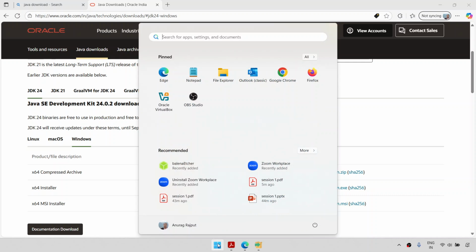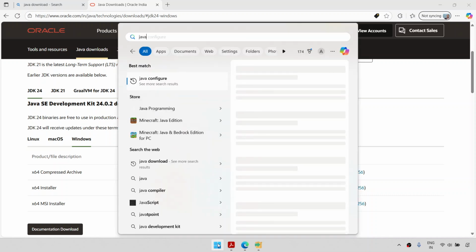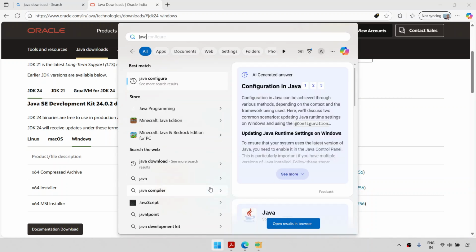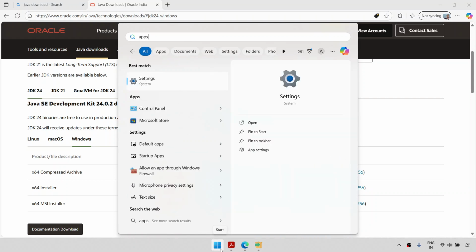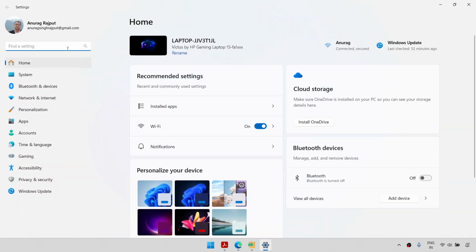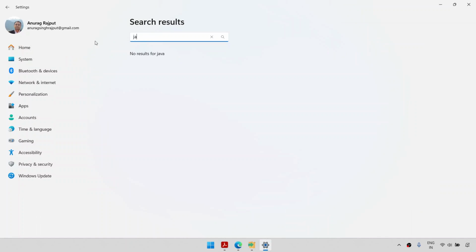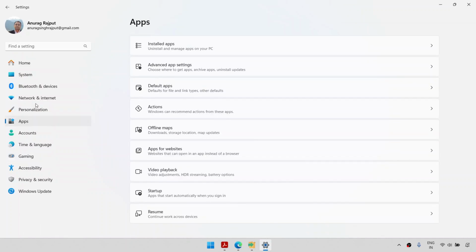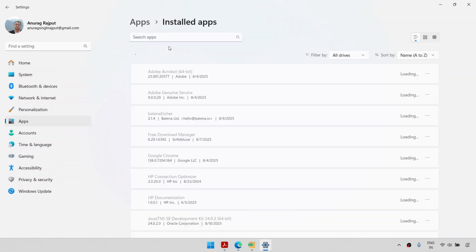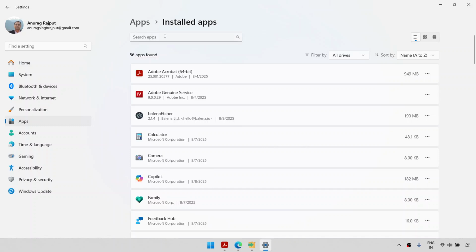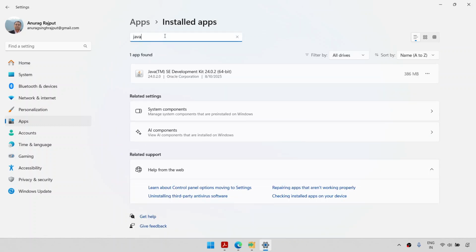How will you check? Just write Java, or check apps, settings. Type in Java. Not here in apps, sorry. Installed apps. Type Java. You can see Java Development Kit 24 is already installed.